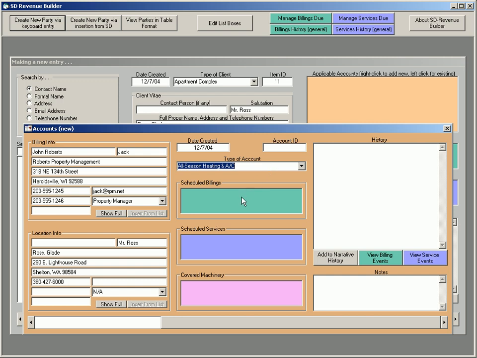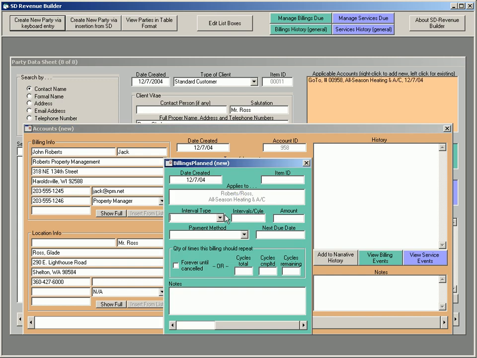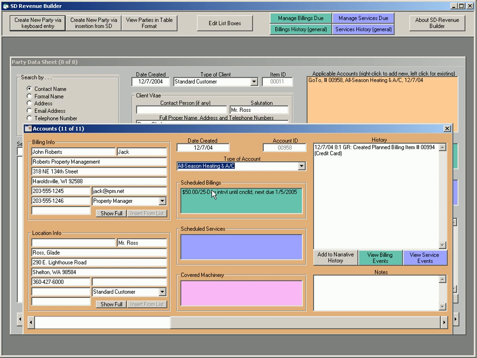And I've got a basic account done, except I need to create scheduled billing. Let's say this is going to be billing that's done every 25 days, and it's going to be done for $50, and the method of payment is credit card, and it's next due on 1/5/05, and it's going to repeat forever until canceled. And I've got my billing item set up.